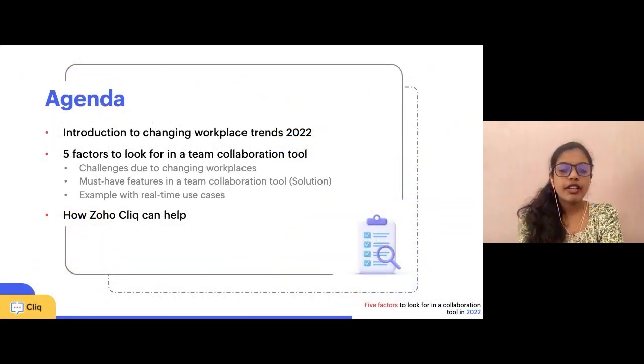We'll start with a brief introduction to changing workplace trends and look at the challenges that we face due to constantly evolving workplaces. We will then explore in detail the 5 factors to look for in a collaboration tool in 2022 that can help fight these challenges. Not just that, I'll also take you through how Zoho Cliq can help you overcome those challenges with real time use cases. So, with no further delay, let's jump right into the session.